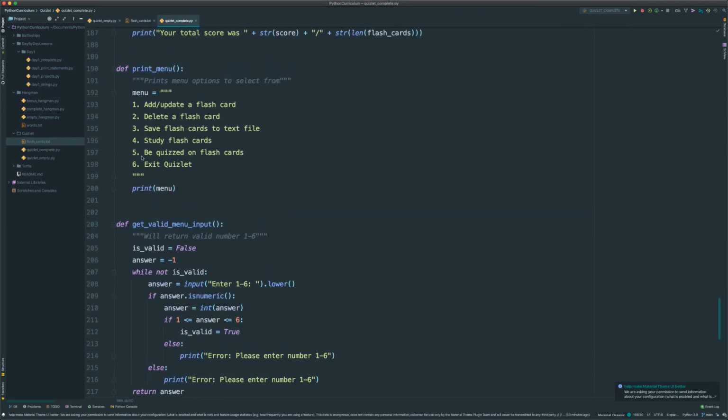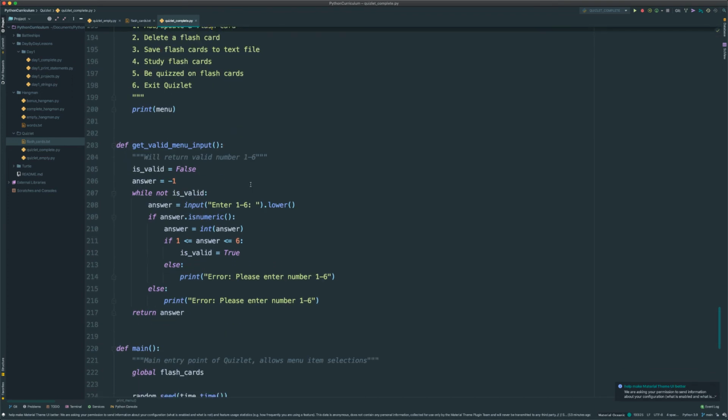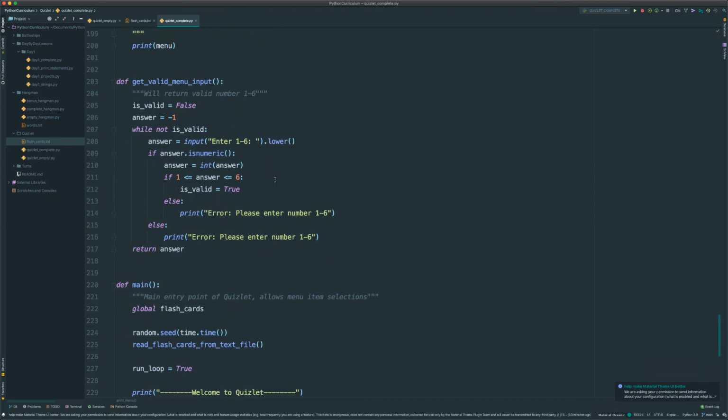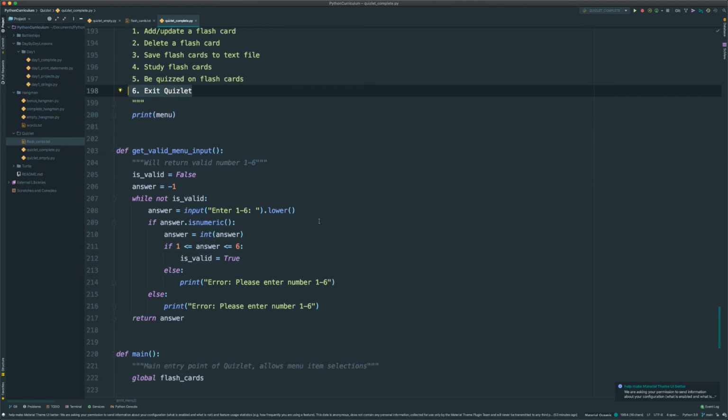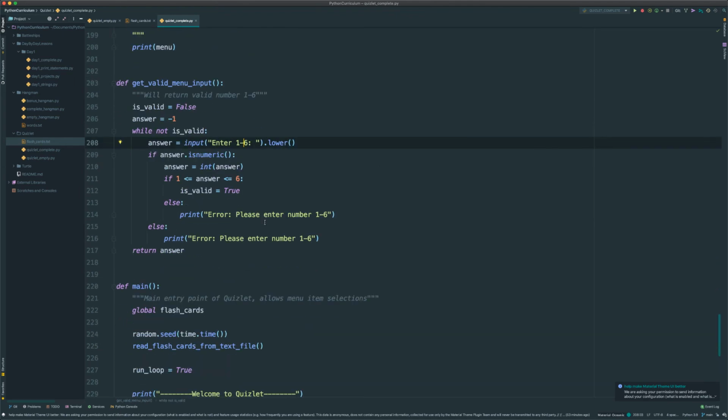And then after that, we have our print menu method, which all it does is print the different menu options. Same for get valid menu input. This is very similar to choosing options 1 through 4, except this allows us to choose options 1 through 6, and there's no way to quit out of it because option 6 represents the exit Quizlet method anyways, so we don't need to do that extra check there.